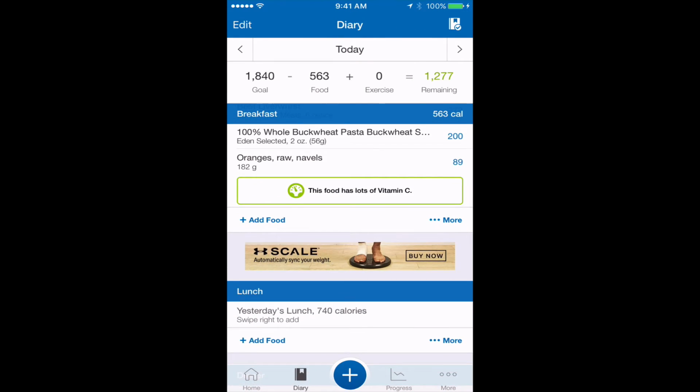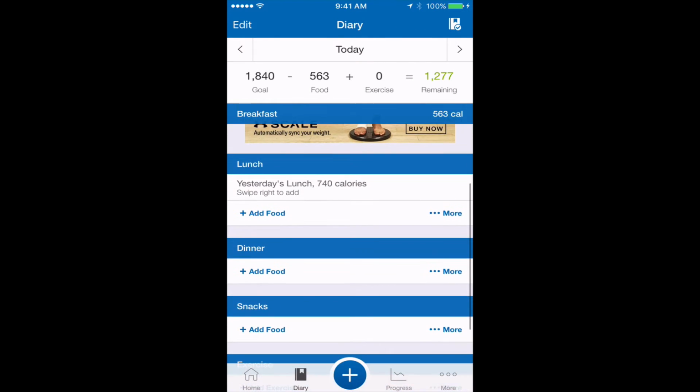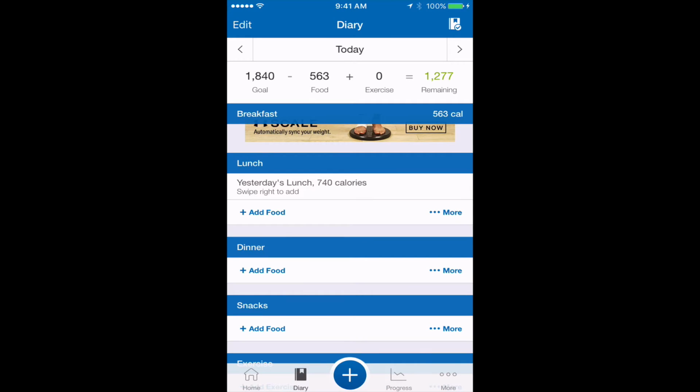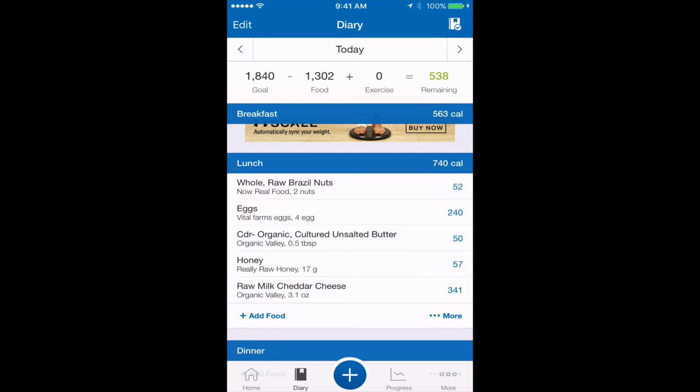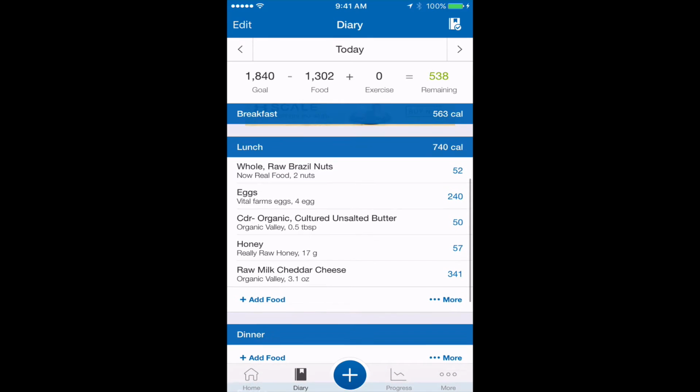Okay, now it can get even easier than that. Let's say you eat the same thing every day. So here, it knows what I had for lunch yesterday. So if I ate the same thing for lunch today, I can just swipe right to add it. And what you can see here is the evidence of my salad.